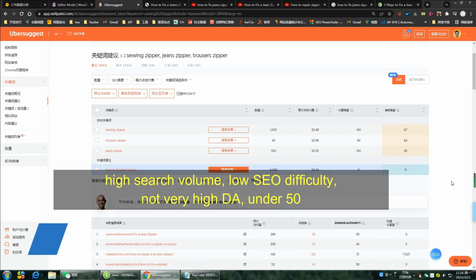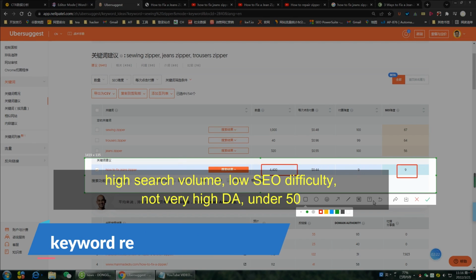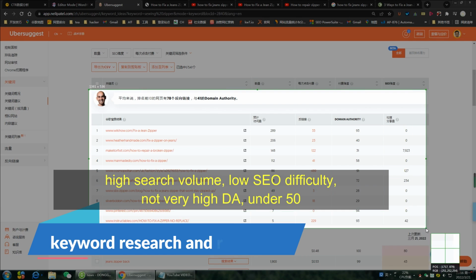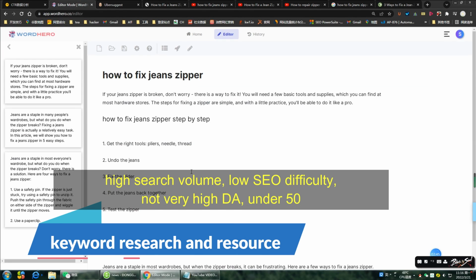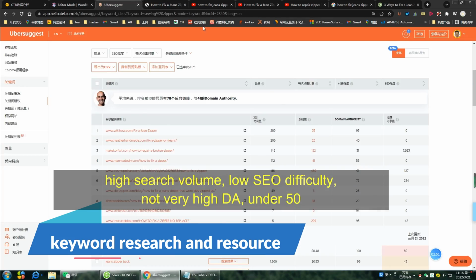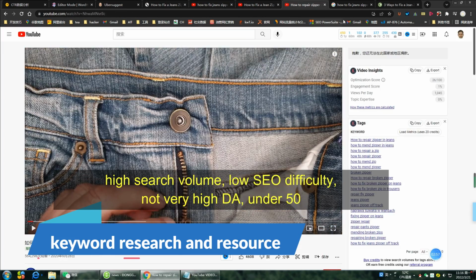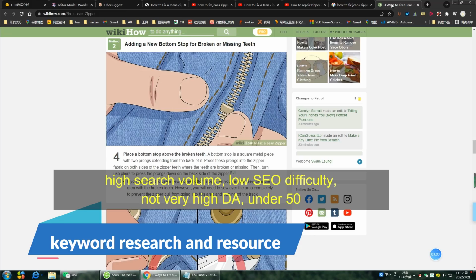Finally, make sure all your writing is based on keyword research and SERP competition. We'd better use some videos and links for authority backup. Google loves the way we contribute to solving problems with actual resources.